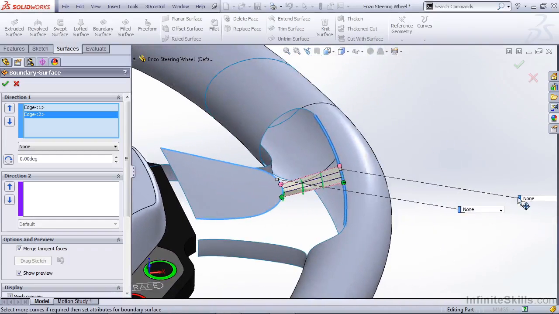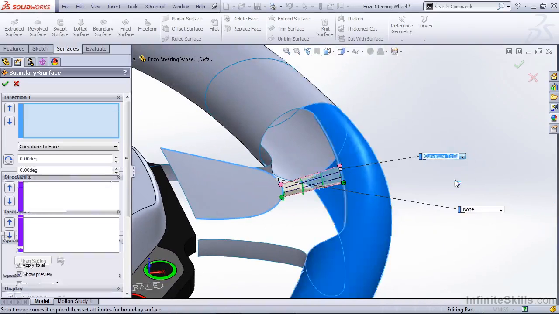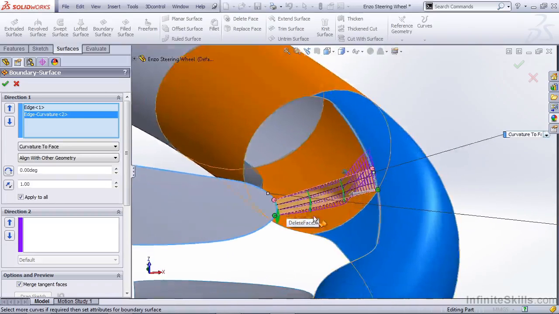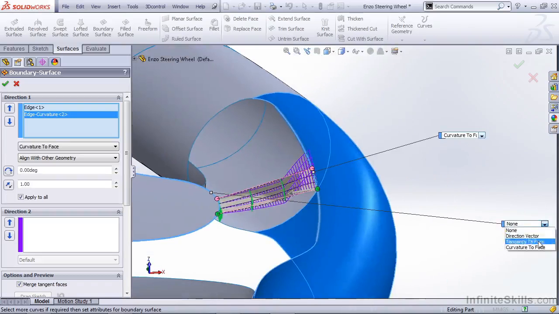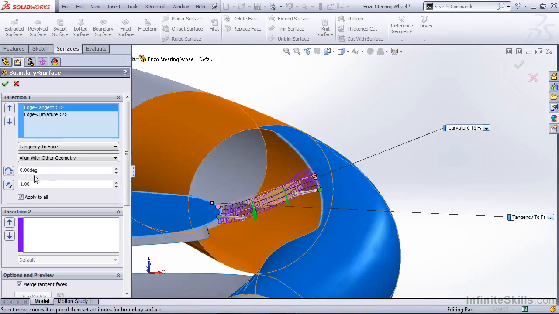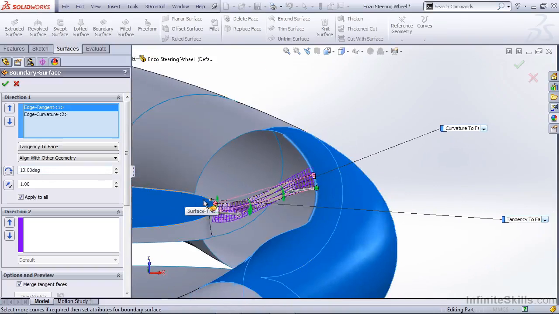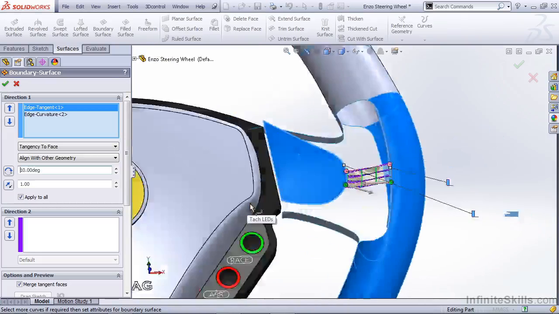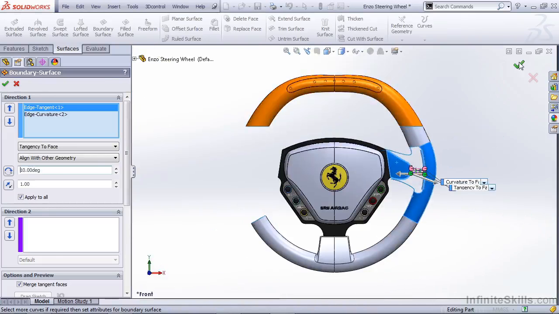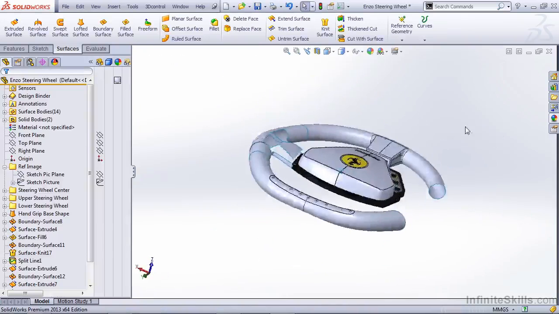With this upper edge, we're going to use a curvature to face relation. With this lower edge, we're actually going to use a tangency option, but we're going to change it to a 10-degree off of tangency. Because we know there's not a smooth tangent relation with this area, it's actually producing a downward slope. That's why we want to add that 10 degrees. Let's OK this and take a look at what we've created.